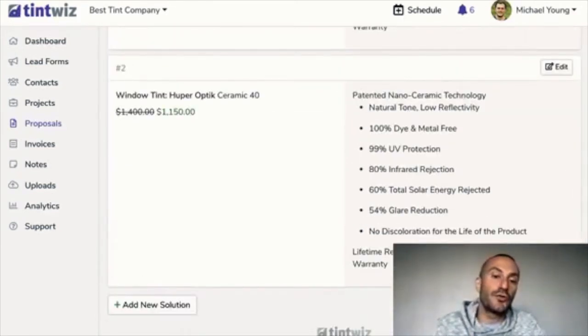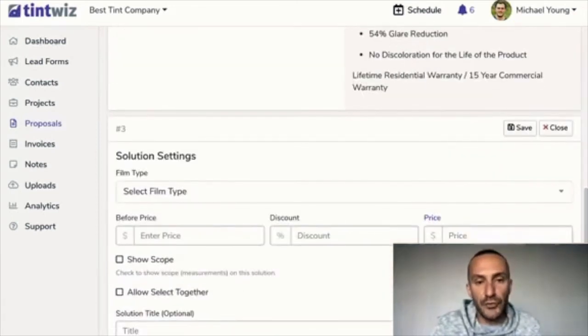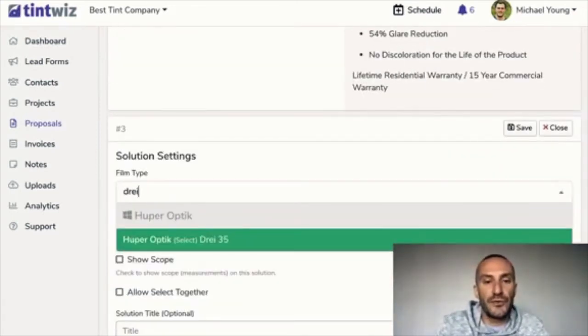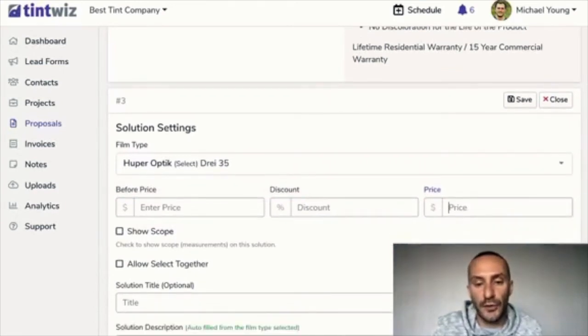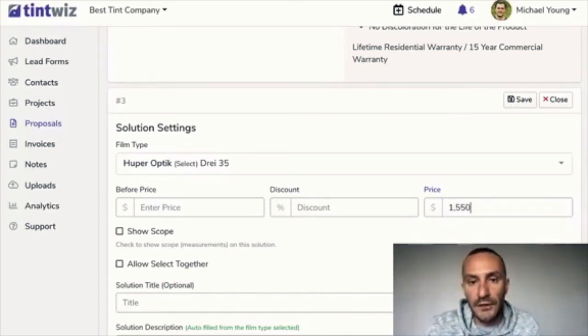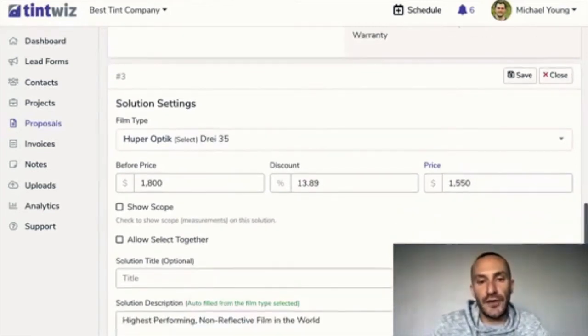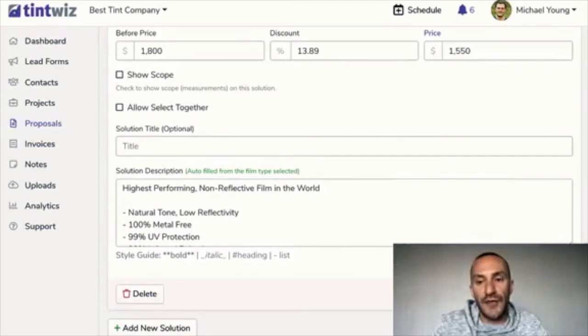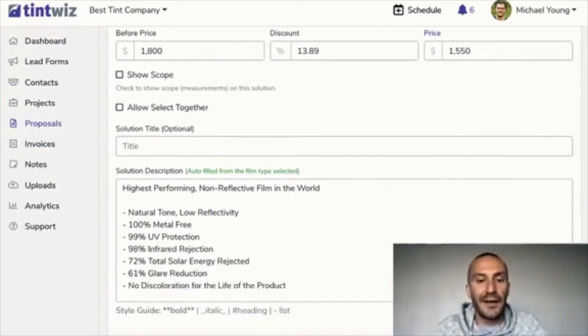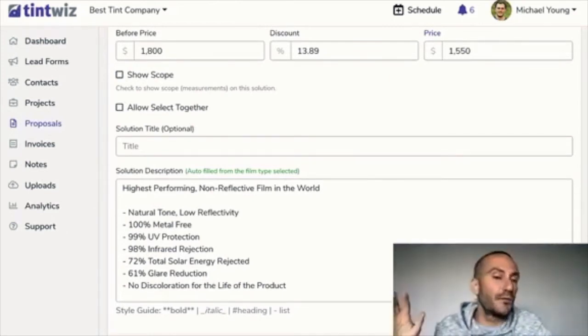We're going to create one more solution for this example. And with this one, we're going to do the Dre. So you can see the Hooper Optic Dre. And we're going to price this one at, let's say, $1,550. And before discount, something like this would be more in the $1,800 range. You can see the discount again is populated. And you can see down here we have the stats and notes on Hooper Optic Dre. Again, I just want to stress the notes and so on aren't just for Hooper Optic. If you type in Flex Film, Solar Guard, Veloce, absolutely anything, V-Cool, they're all in there. And like I said, if you note a film that you use that you don't see in there, let us know and we'll add it right away.